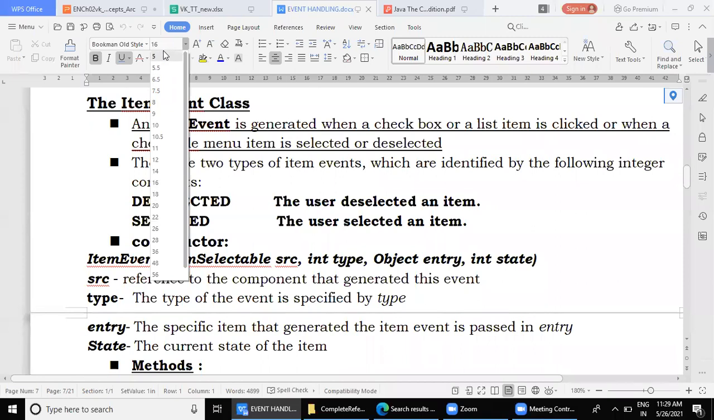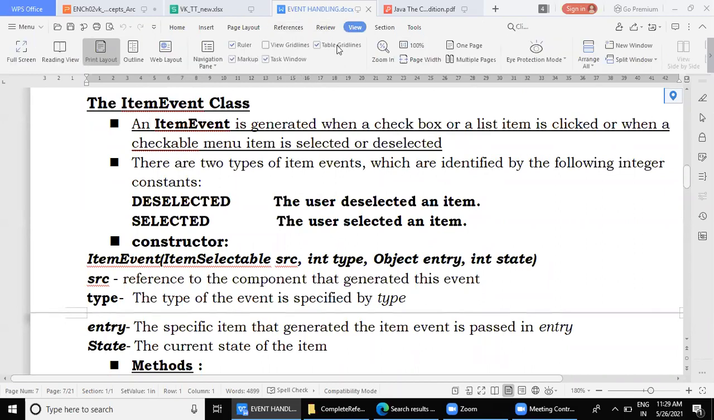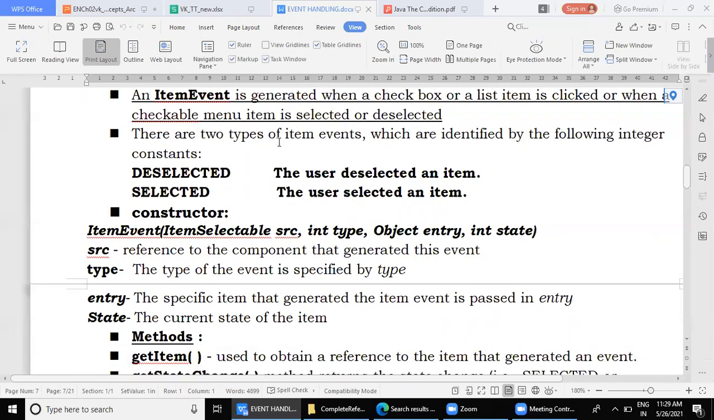What is the difference between combo box and list box, we'll study later, but it is similar to a list box. Whenever a checkbox or a list item is clicked, remember, list item clicking and list item double clicking are two different things. Or when a checkable menu item is selected or deselected. I've already shown you checkable menu items. In the View menu, we have the ruler and markup. These are checkable menus; I can check or uncheck. So the item event is generated in all these instances.